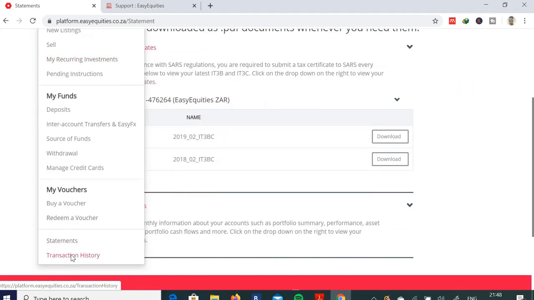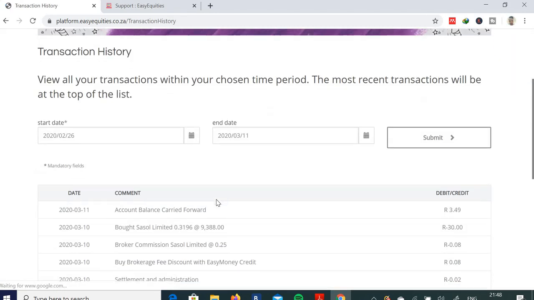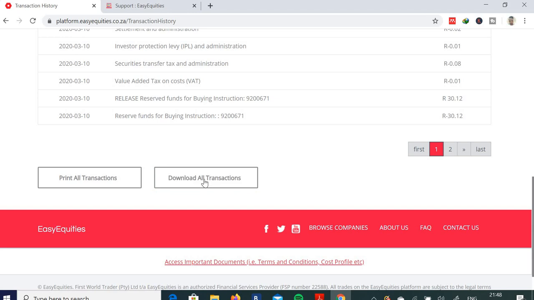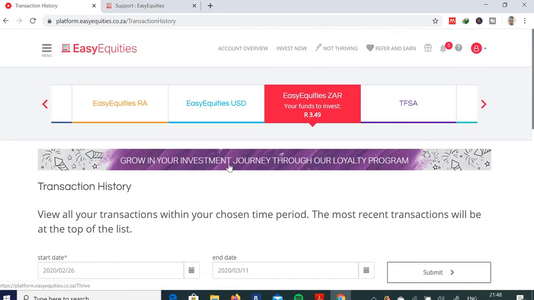And then if you want to know your transaction history on the platform, you can download details regarding your transaction history. So in terms of the web-based platform, we've covered, I think, almost everything. You should be able to use the platform from A to Z. There shouldn't be anything that is confusing.